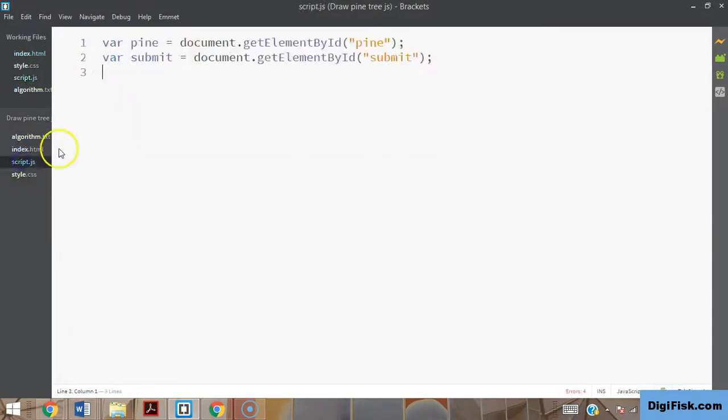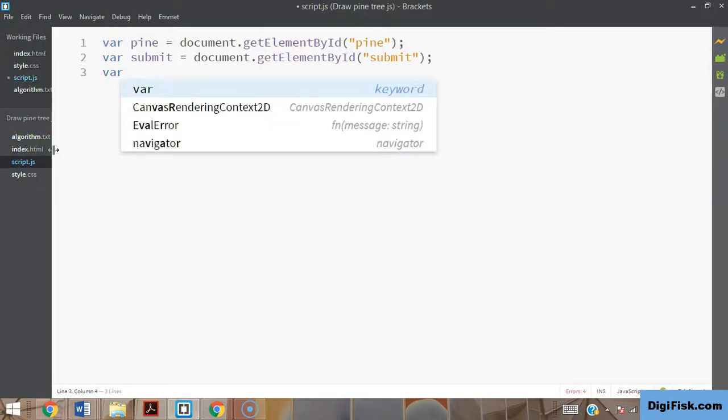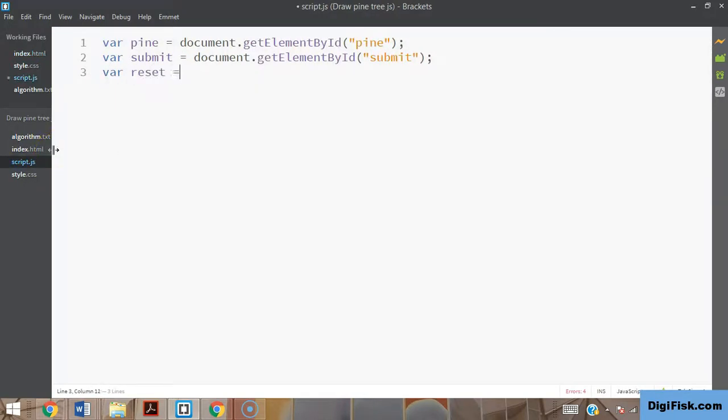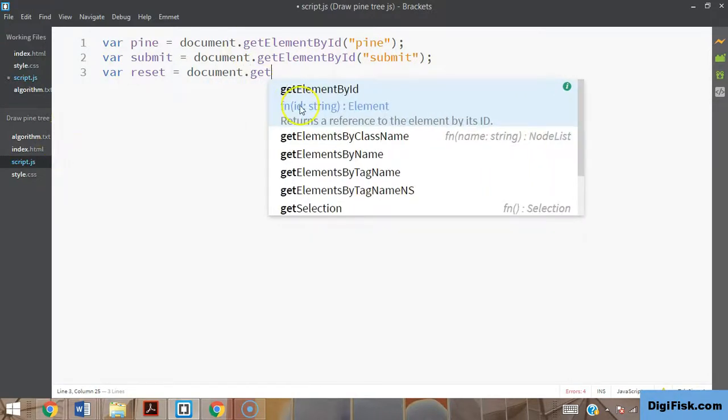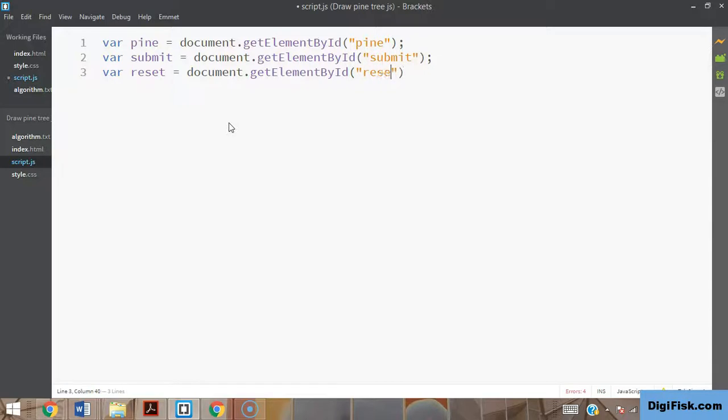Okay, so we are not going to use the reset button just yet, but I just want to get it so I can use it later on. So document.getElementById reset. Okay, that was the ID of the reset button.